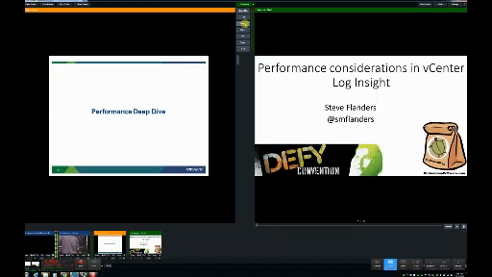And with that, I'd like to go ahead and show you a performance deep dive of Log Insight, something that was given at one of the sessions at VMworld 2013 this year.